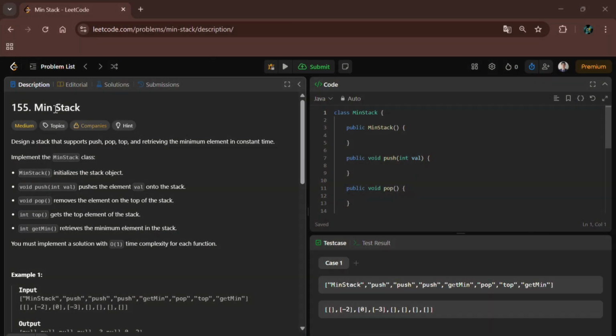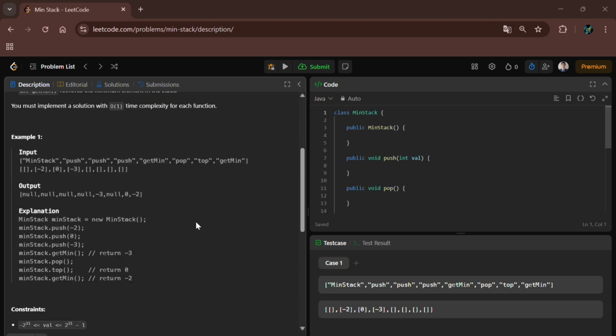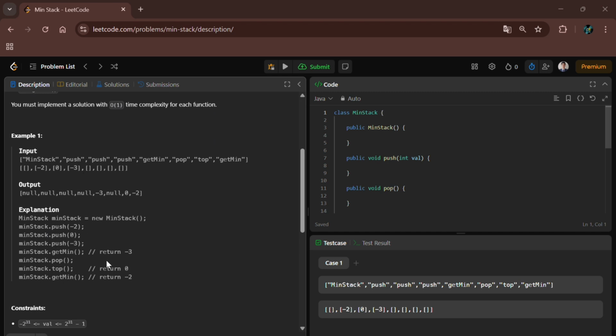Let's understand the problem, Min Stack. This is a medium level stack problem. We have to design a stack that supports push, pop, top and retrieving the minimum element in constant time. You will not understand by seeing these examples. Here the methods are MinStack, push, pop, top and getMin. These four are the main methods in Java, and we have to perform these methods.